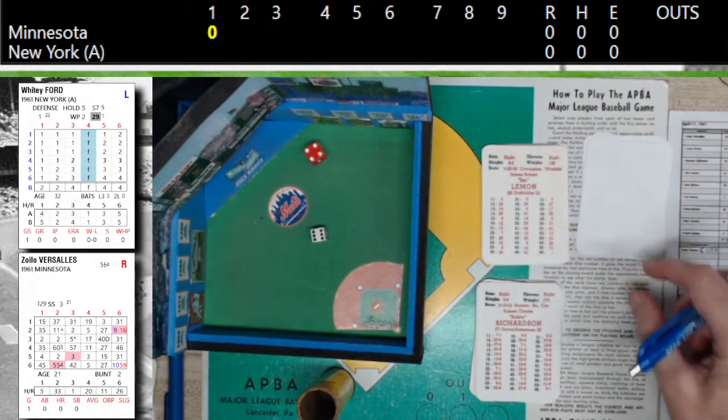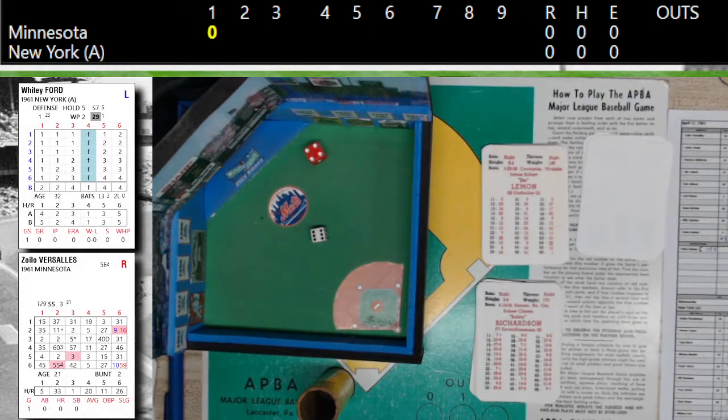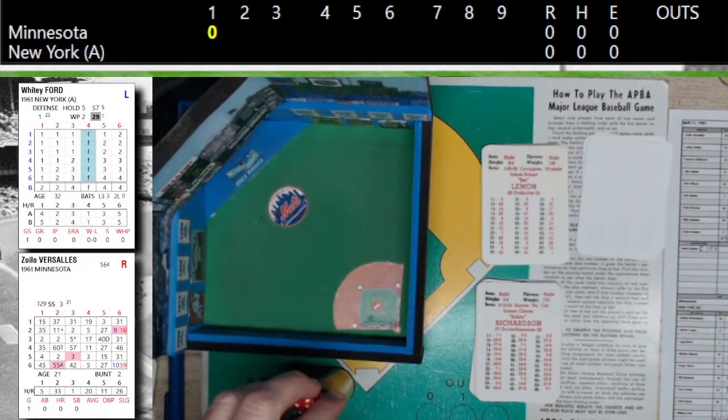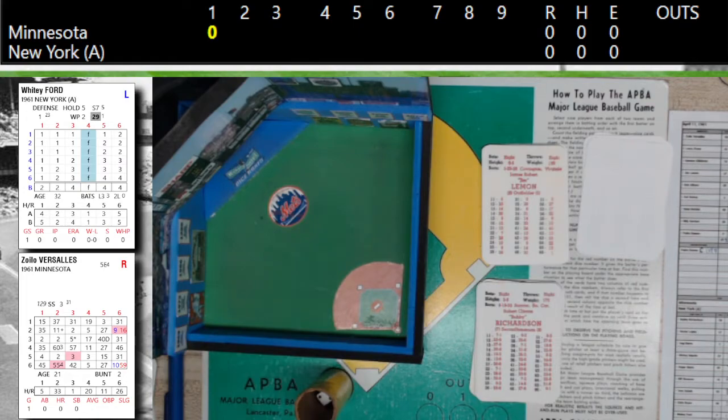We go to the bottom of the first inning here in New York. 1961. Let's talk about our sponsors.